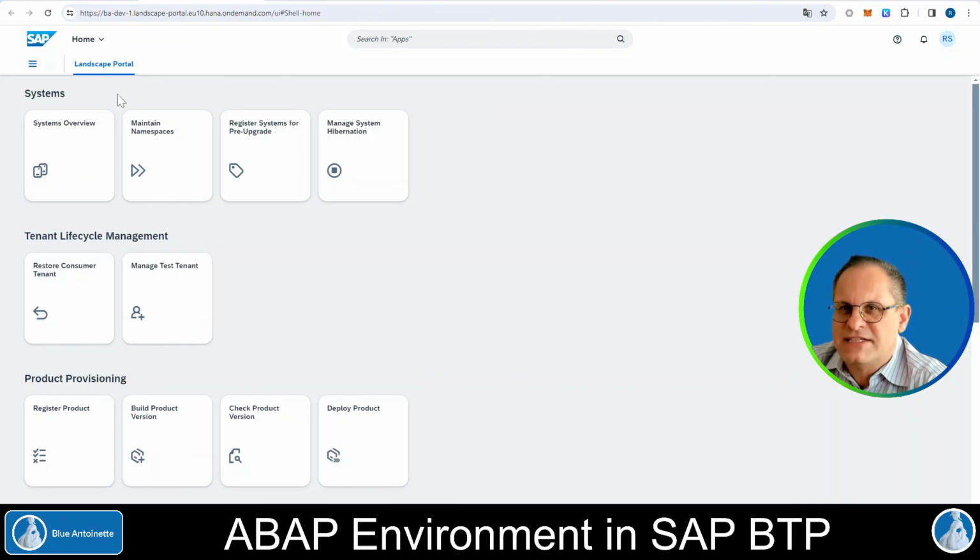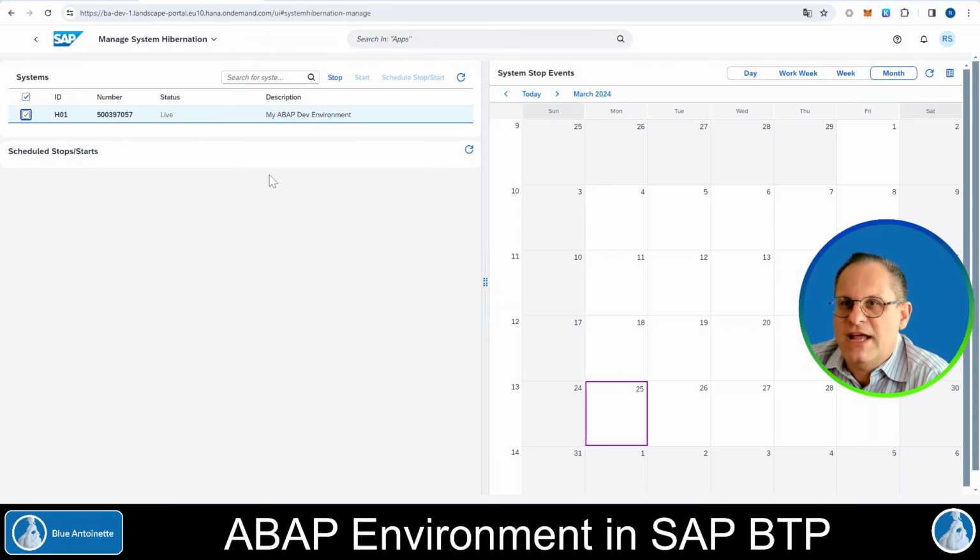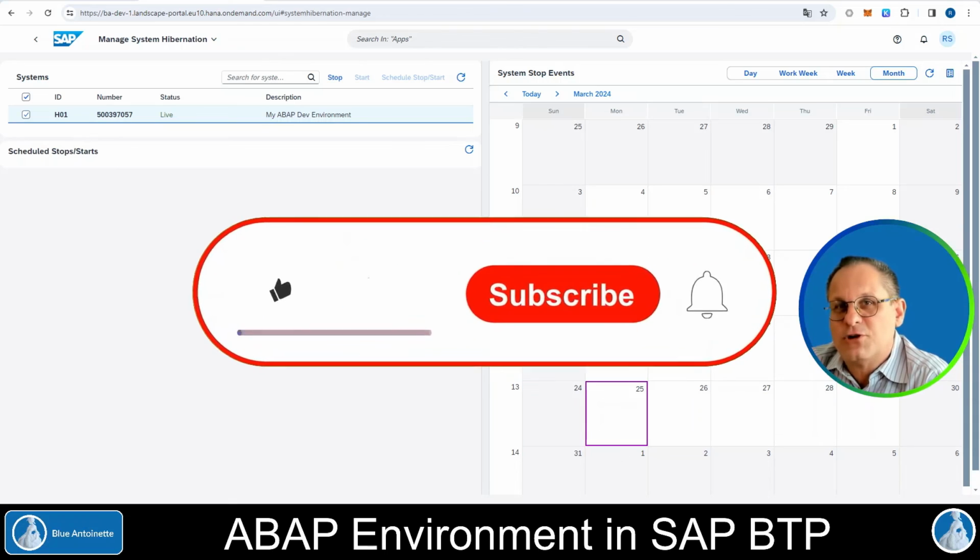This opens the landscape portal dashboard. And here in the Systems section, you can see the tile Manage System Hibernation. We click on it. And here you can start and stop your ABAP environment as you need. So that's all for today.